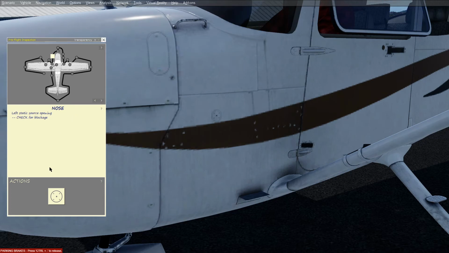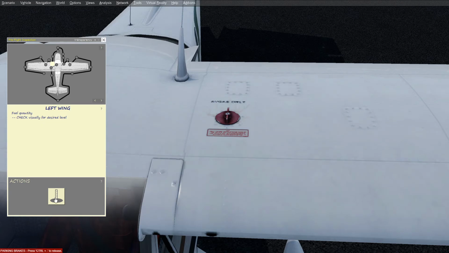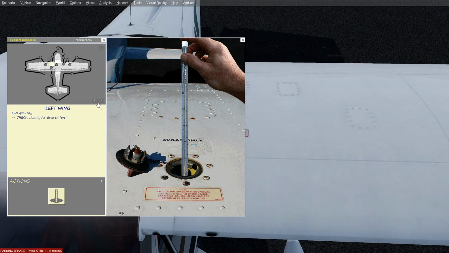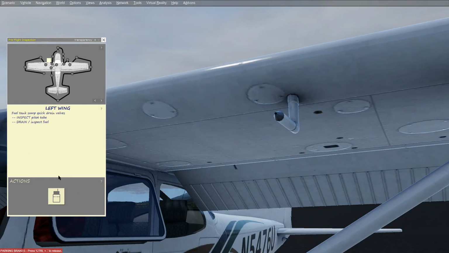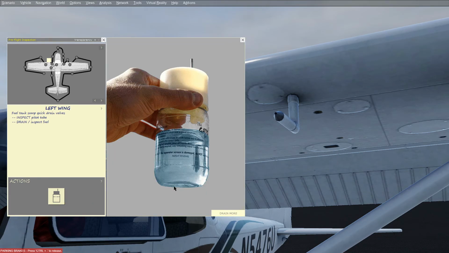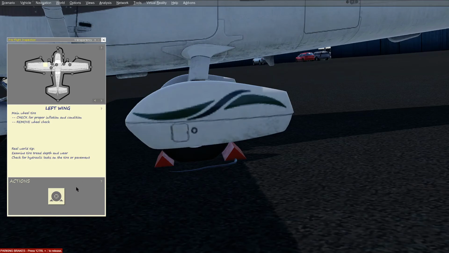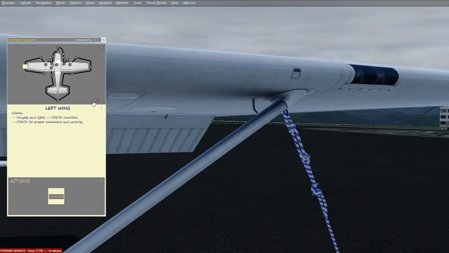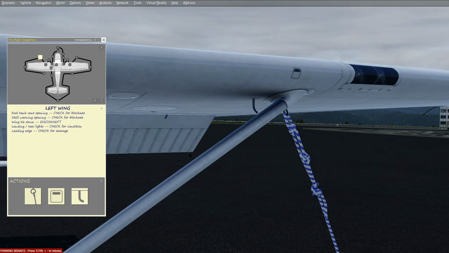Left static source opening. Check for blockage. Left wing fuel quantity full. Fuel tank sump quick drain valve. No water in that fuel. Main wheel tire, remove the chuck. Fuel tank vent opening. Make sure no bugs are in there.